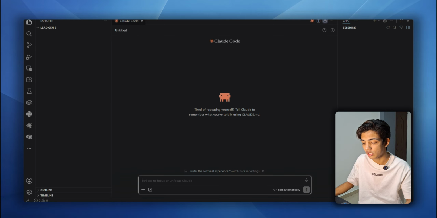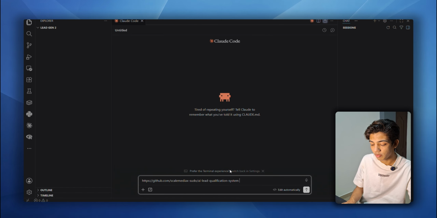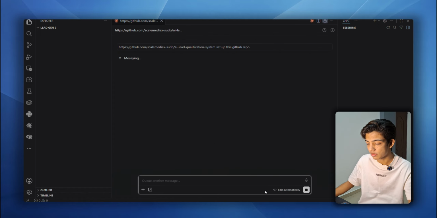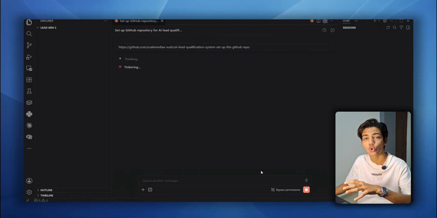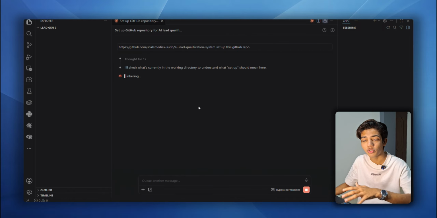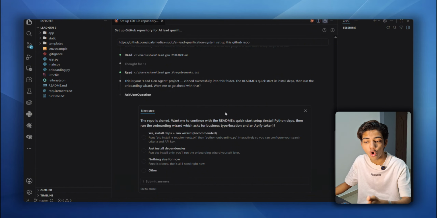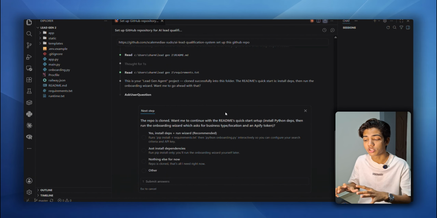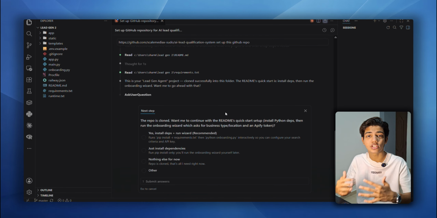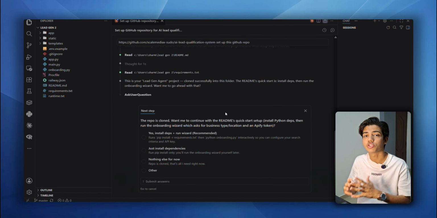Now I will go to VS Code, paste that URL, and just tell it to set up this GitHub repo. That's it. Now, as you can see, it's starting to clone the entire GitHub and it will import all of the files here. As you can see, all the Python scripts have already been cloned. The way I structured this entire repo is that it will go through an onboarding process. It will ask you a bunch of questions to understand what your requirements are.